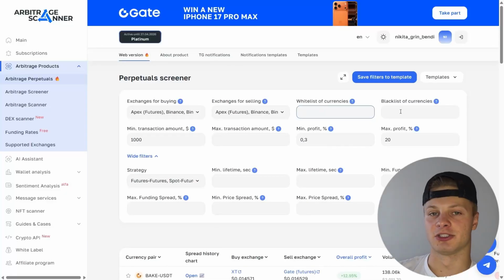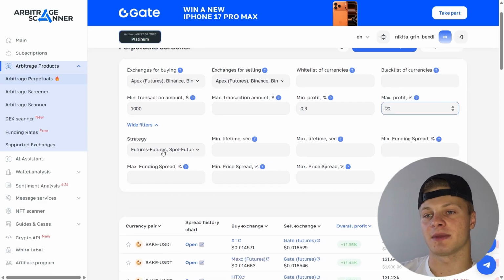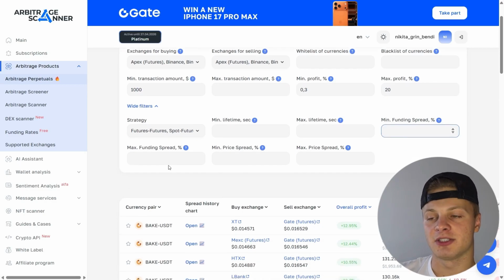There is also a blacklist. Here you list the tokens you do not want to arbitrage. You can also enter tokens separated by commas and they will not be displayed for you. Minimum transaction amount, maximum transaction amount, minimum profit, maximum profit. These are the kinds of settings you can configure. In the detailed settings, you can choose the strategy, the minimum and maximum deal lifetime. You can also set up the funding spread and various other settings.